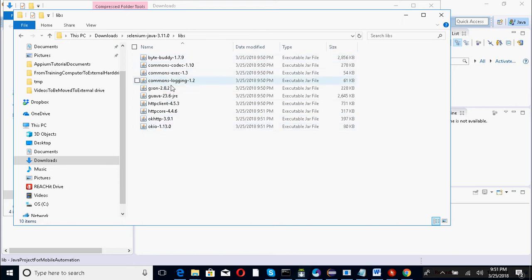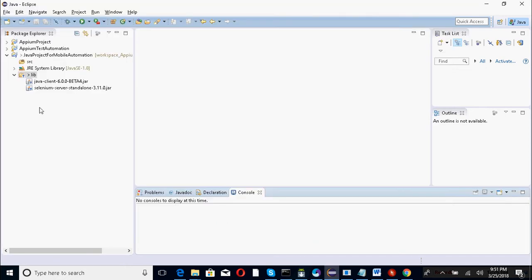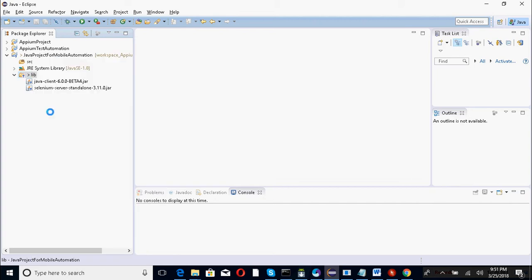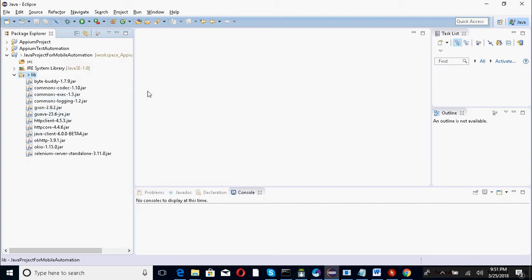So I will copy everything. First I will select everything, Control A from the keyboard, so that everything got selected, Control C from the keyboard so that everything got copied in the clipboard. Now I will right click here and click on paste. So everything got pasted under the lib folder.